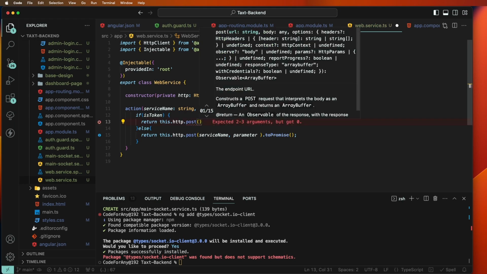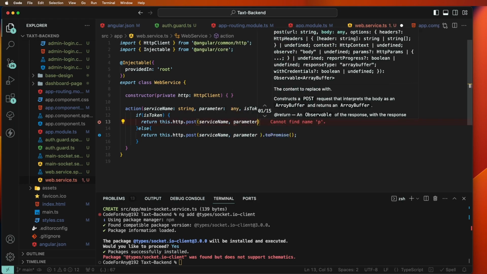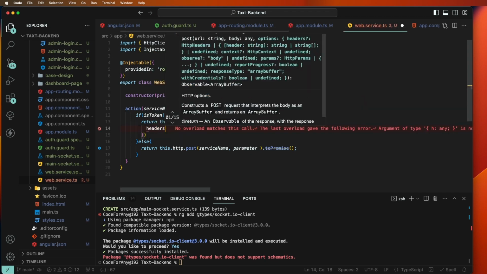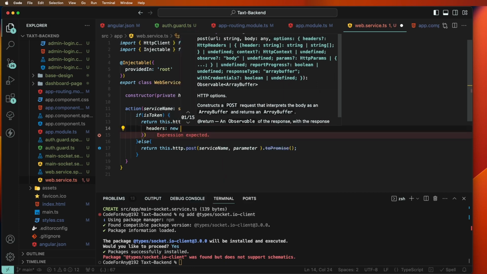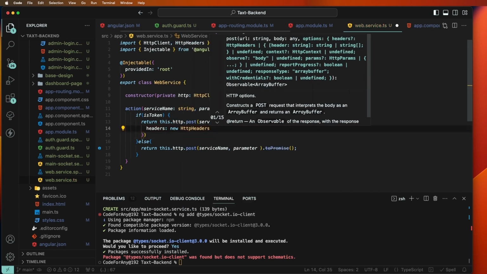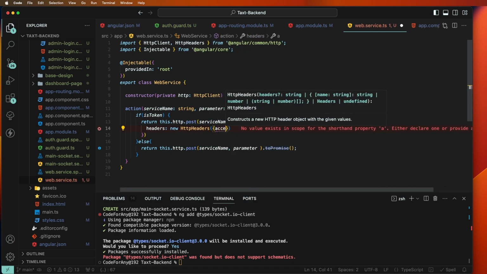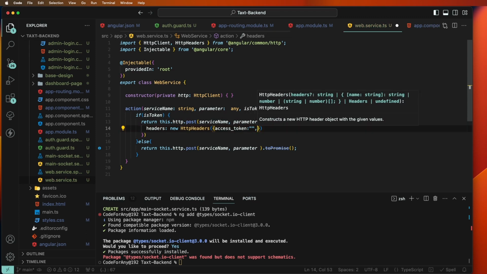Give the service name, then after that set the parameters. Also give the brackets inside the headers value, then create a new HttpHeaders like this, and set some variables such as access token. Now we need to pass blank because we do not save it in any place, that's why I set blank.